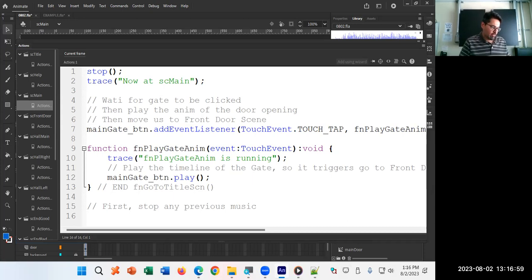That's where we've got our stop all, SoundMixer.stopAll, lowercase s, but uppercase A, parentheses. It's often a good idea anyway, as one of the first bits of code, to stop any previous music, especially if you're controlling music via code. So, stop any previous music.